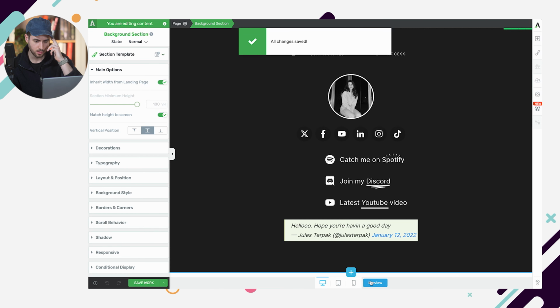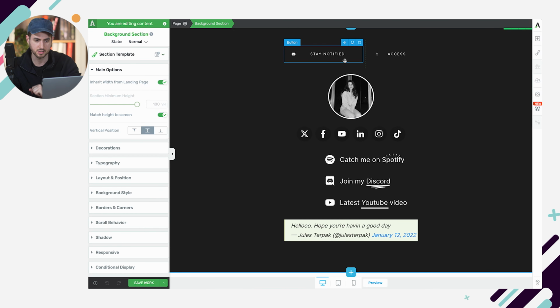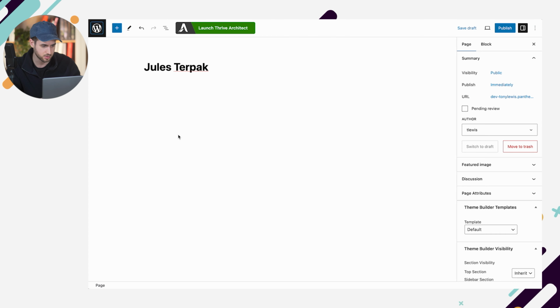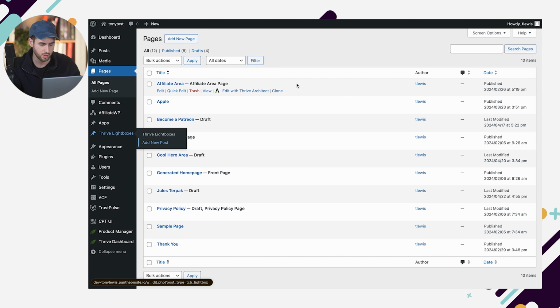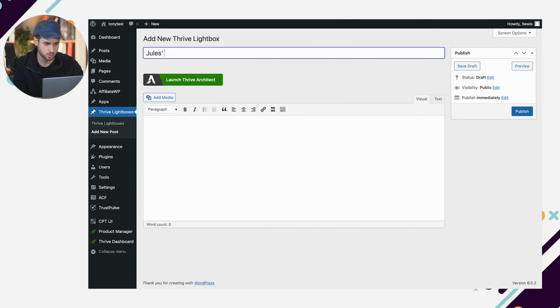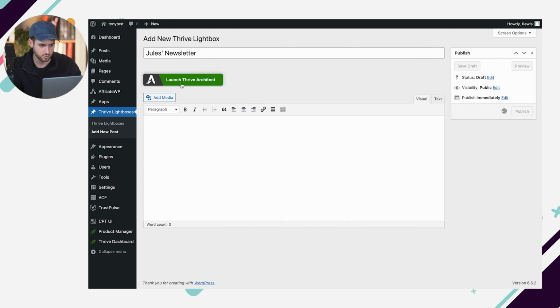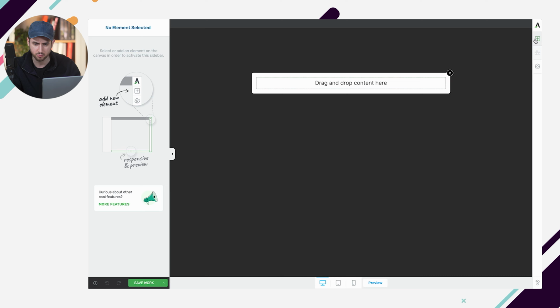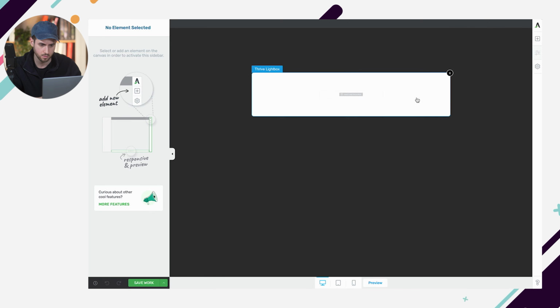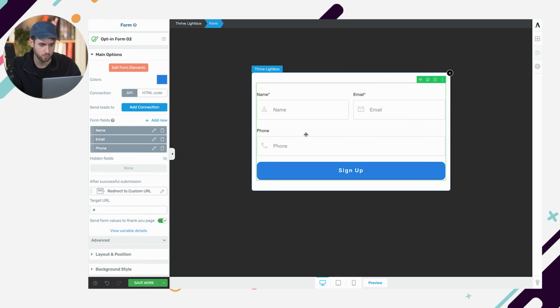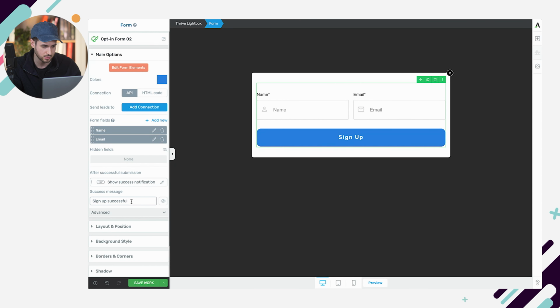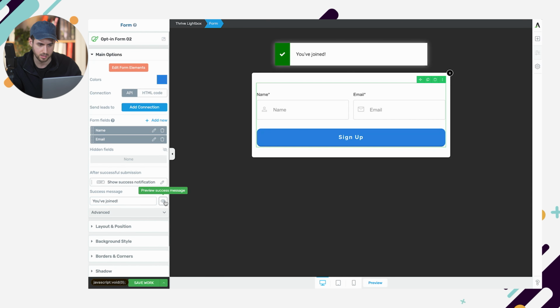So what does the functionality look like for these calls to action? This button is going to trigger a Thrive Lightbox, okay? We're going to come into Lightboxes, we're going to create a new one. This is Jules newsletter. Let's publish the Lightbox, fire it up with Thrive Architect, and we're going to keep it really simple. We just need a lead gen form, which is going to prompt people for their name and email addresses. And we're just going to show a success notification here that says you've joined, which is going to look something like that.